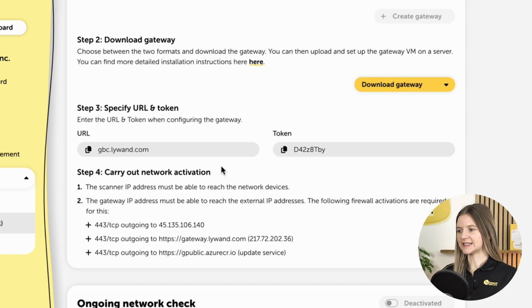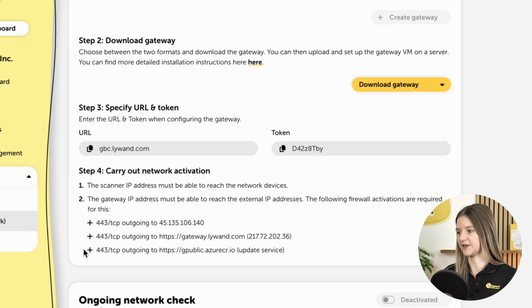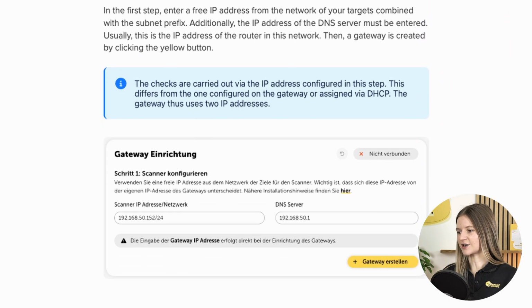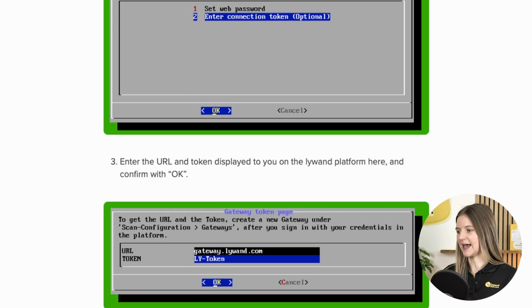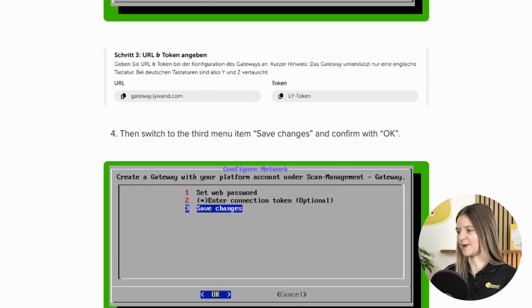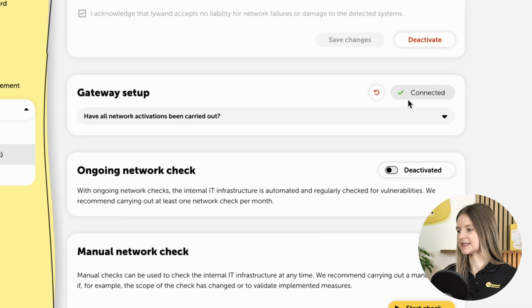Last but not least, it is important that the network settings for the gateway are configured correctly. 1. The scanner IP address must be able to reach the network devices. 2. The gateway IP address must be able to reach the external IP addresses. These firewall settings are necessary for this. Step-by-step instructions for setting up the gateway VM can be found in our knowledge base. As soon as the gateway is connected, the status is displayed in the platform.